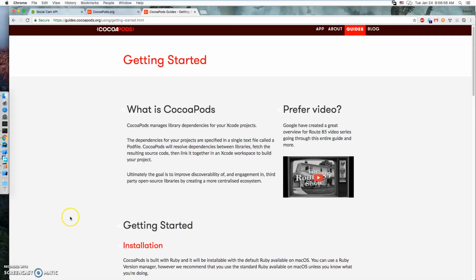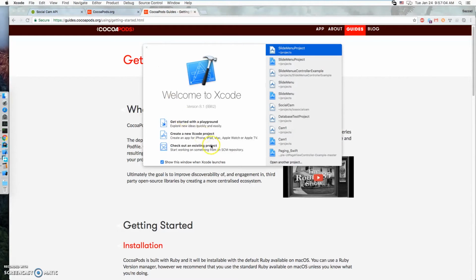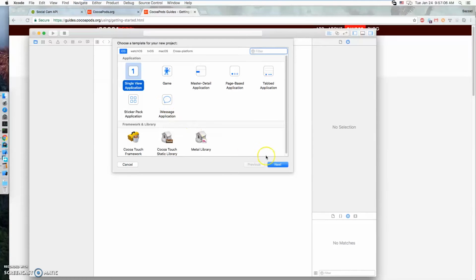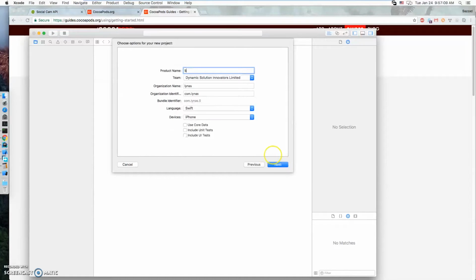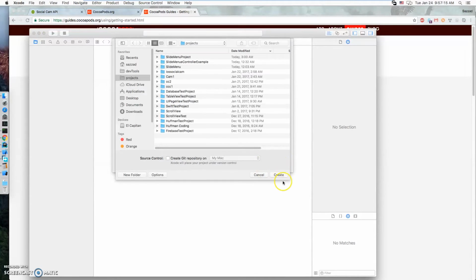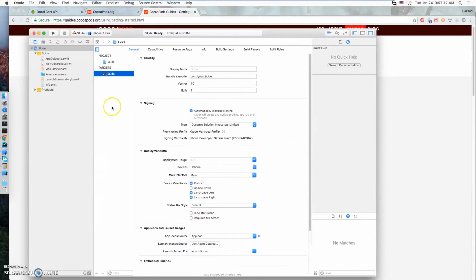Hello everyone, in this video I'm going to show you how to create a slide menu for your iOS app. So let's get started. First, let's create the application. It's going to be a single view application. The project is slide menu. Hit next, save wherever we want.